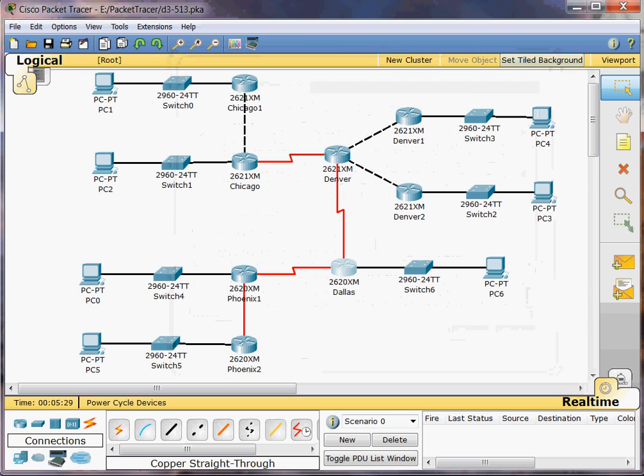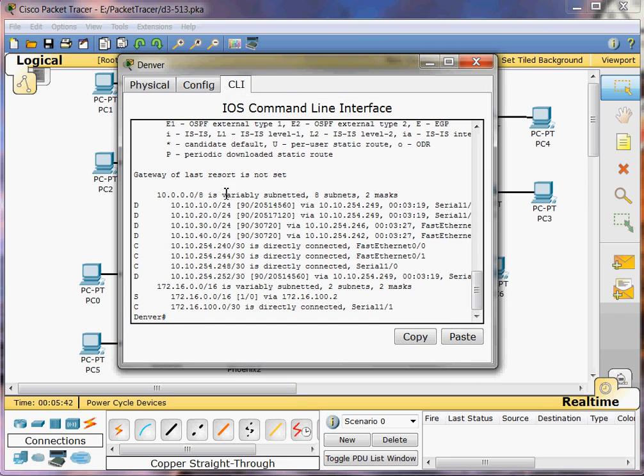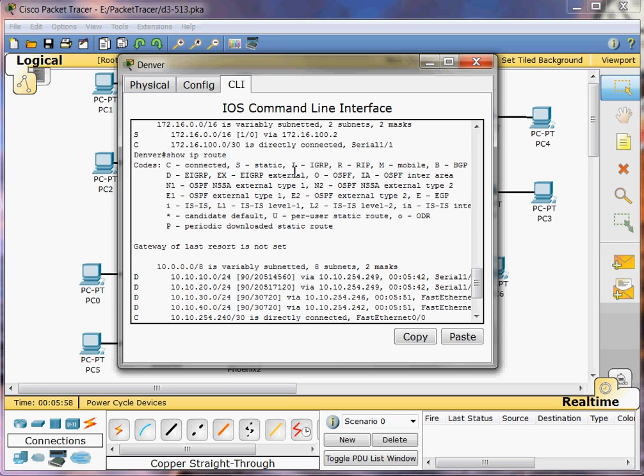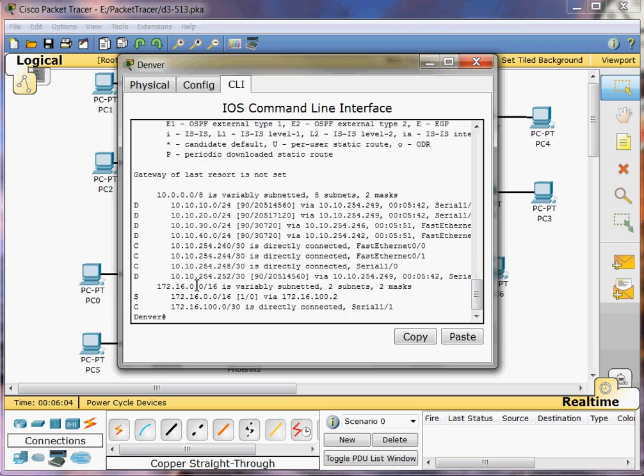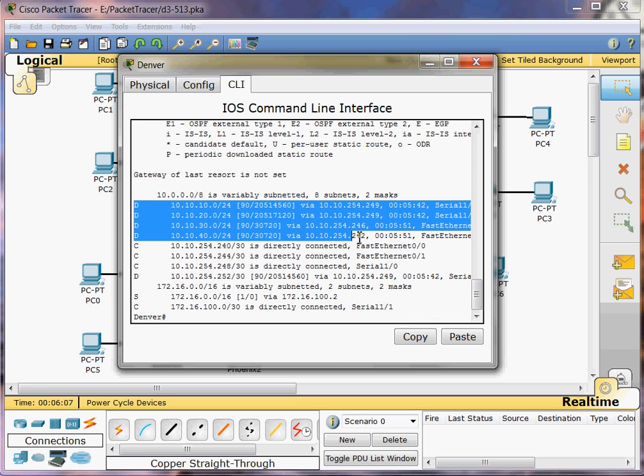Okay, the next thing we need to do is identify the dynamic routes. So we're going to select the Denver router, and we are going to type in the command show IP route, and these will be abbreviated with the code D. So these are the dynamic routes that are configured on the Denver router, and then also this one.